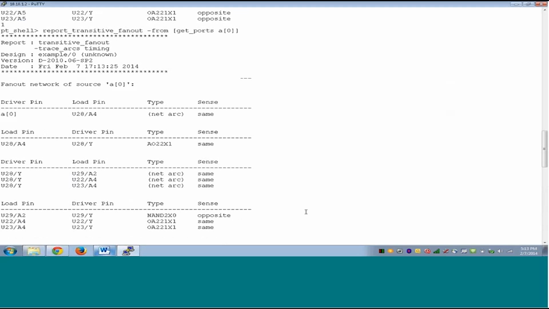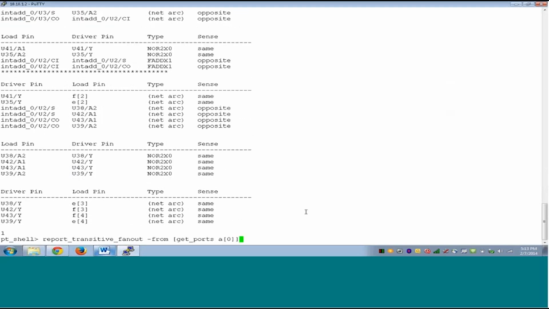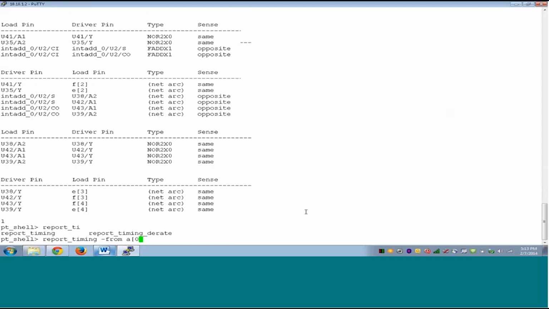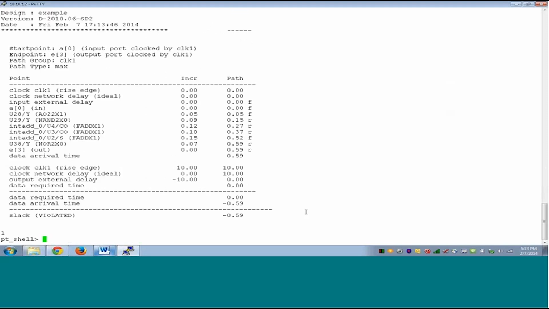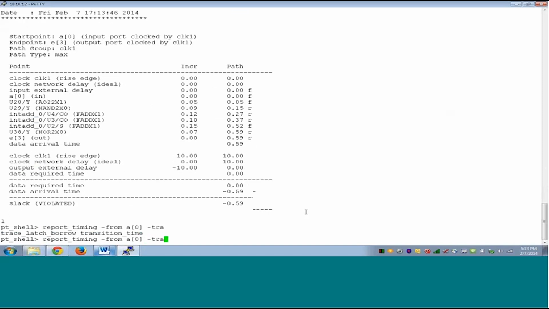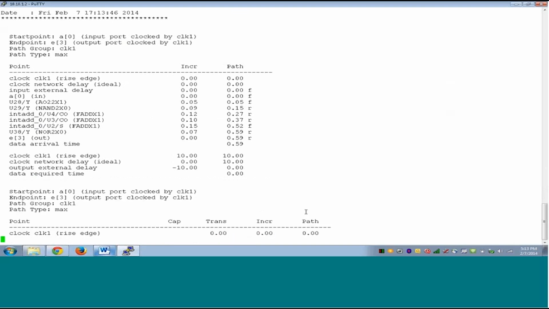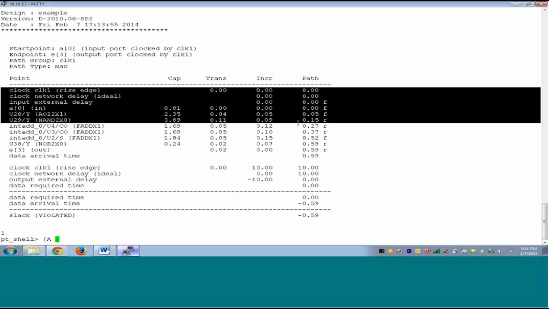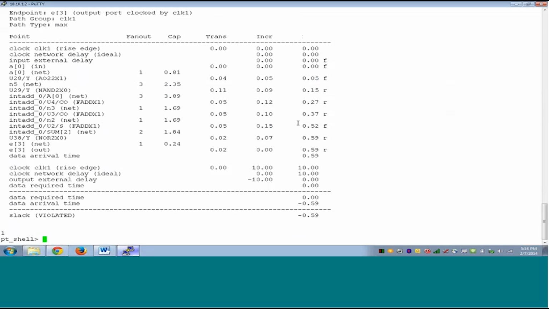So any timing we do through report timing, let's do a report timing minus from A0. We can also know it from the timing report. How? Let's see. So report timing from A0 tells us this. We can expand it. We can do a minus. If you want to see the transition and capacitance, you can do it. So we see transition and capacitance, and if we do nets, we can also see a fan out. Now we see this is the fan out.